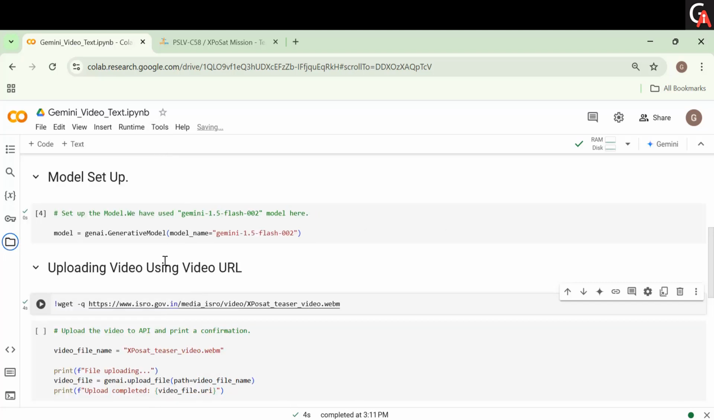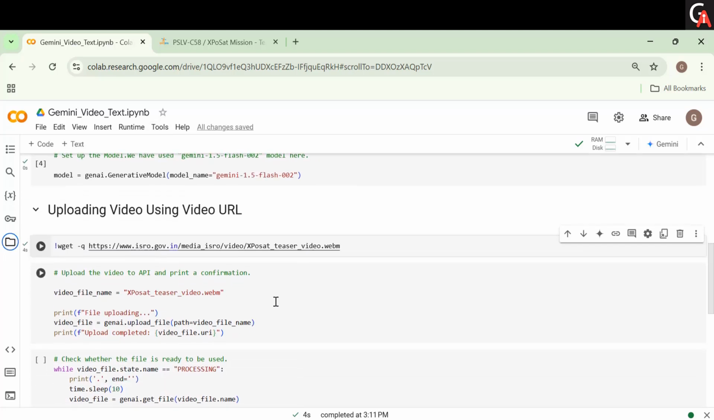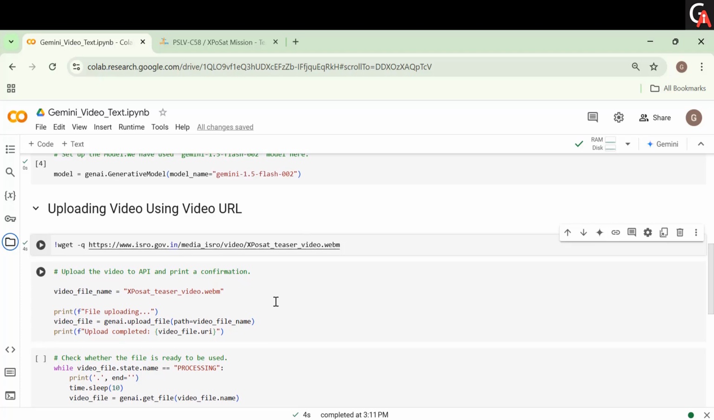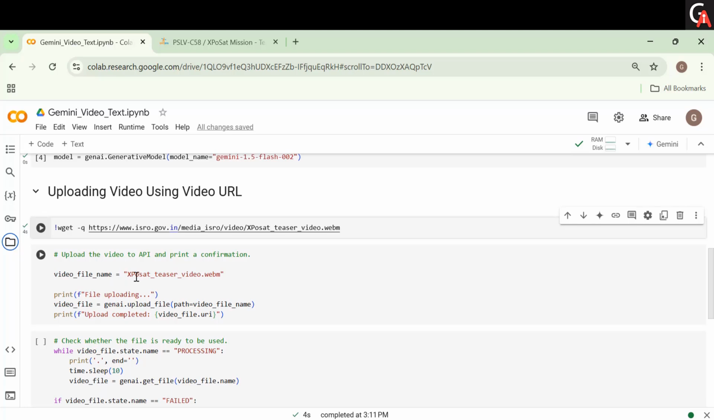Now we'll close this, and now we need to upload the video to our API. We have created a variable named video file name, and in that we just have to give the name of our video. My video's name is xposat teaser video dot its extension. Basically the extension is webm, right?